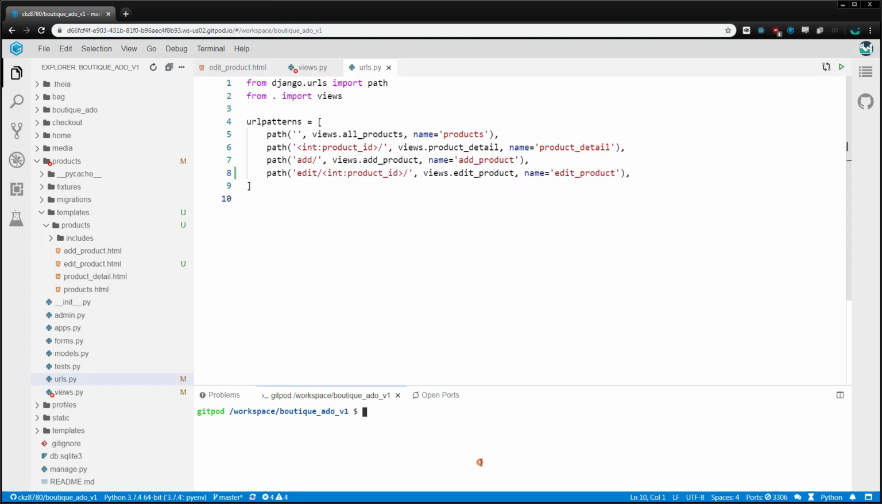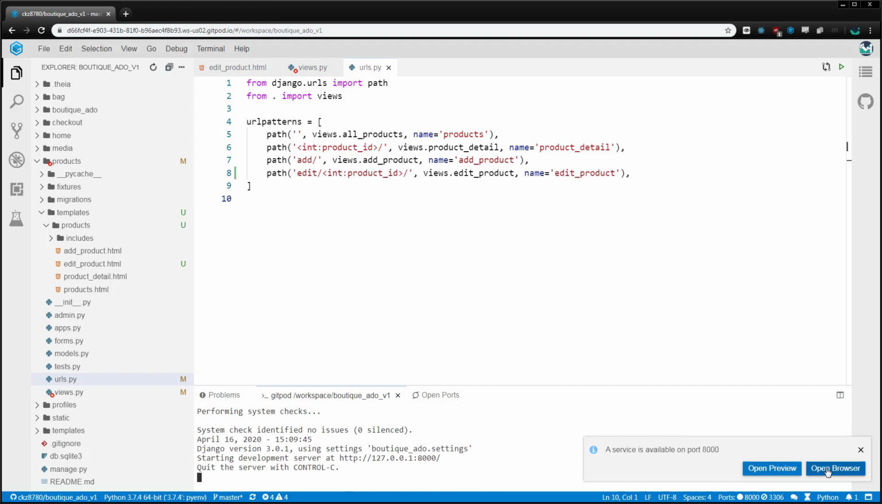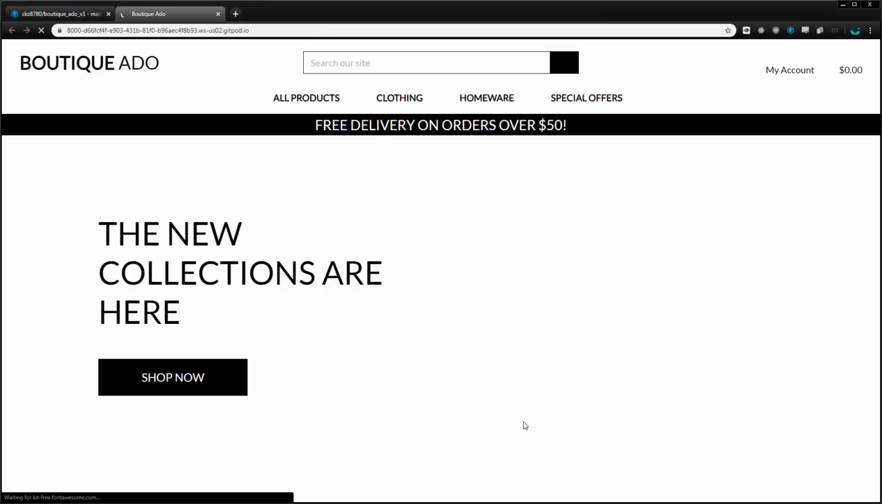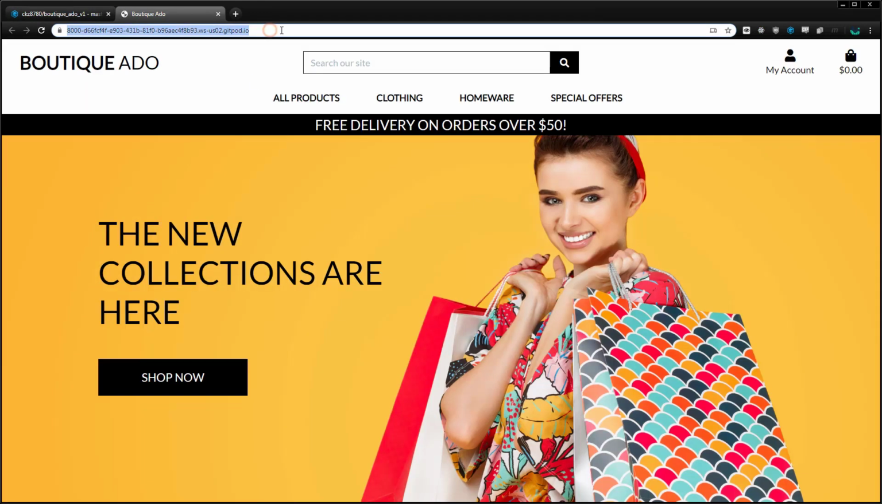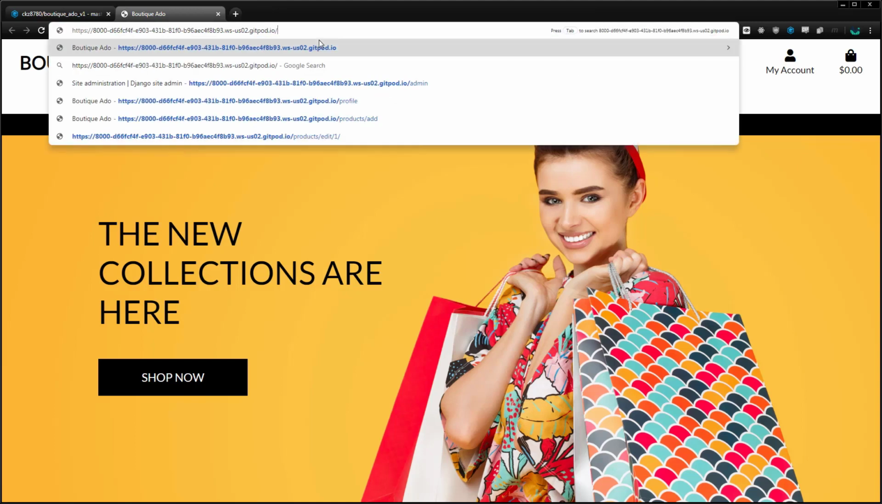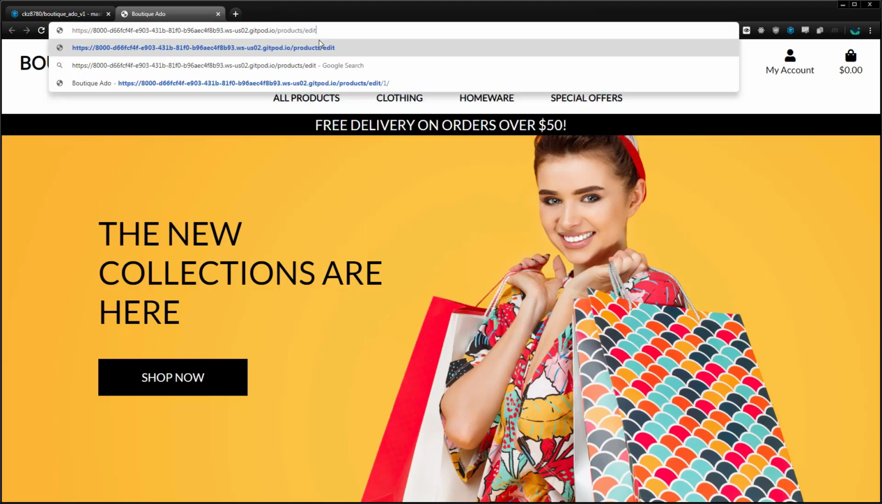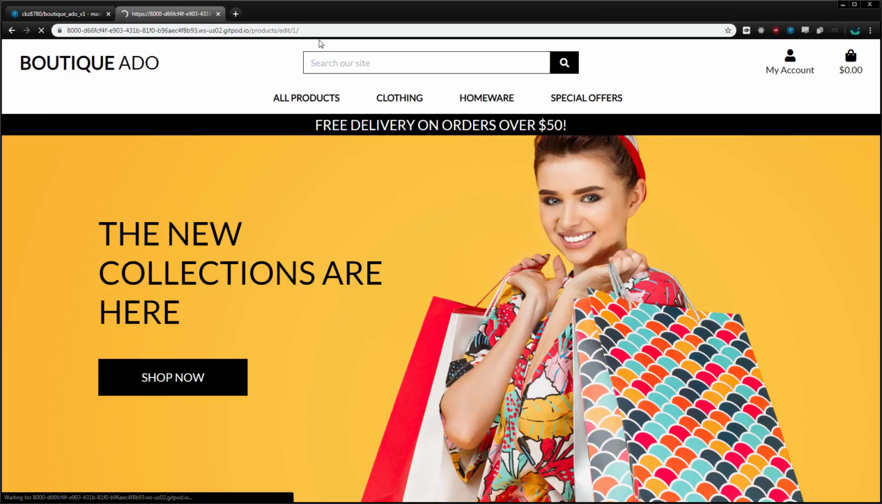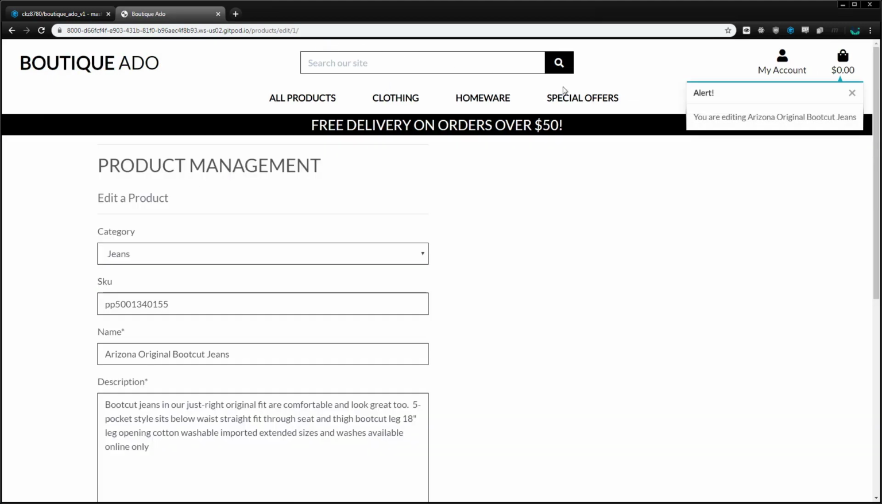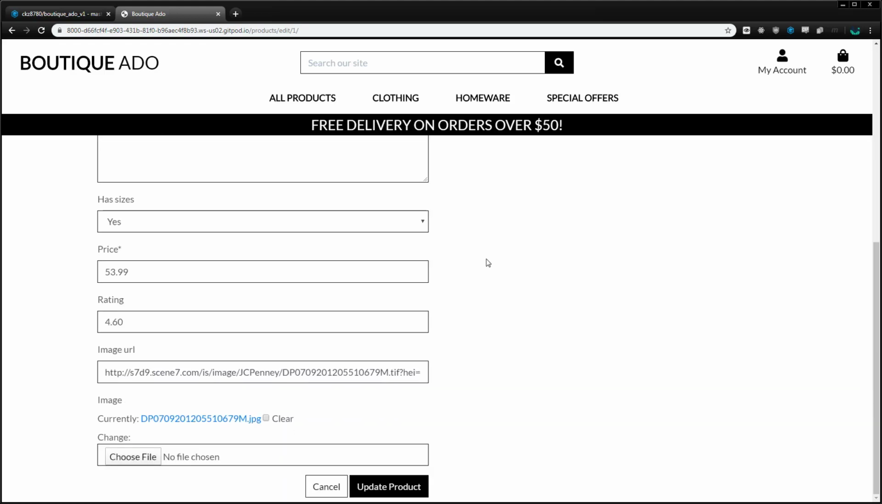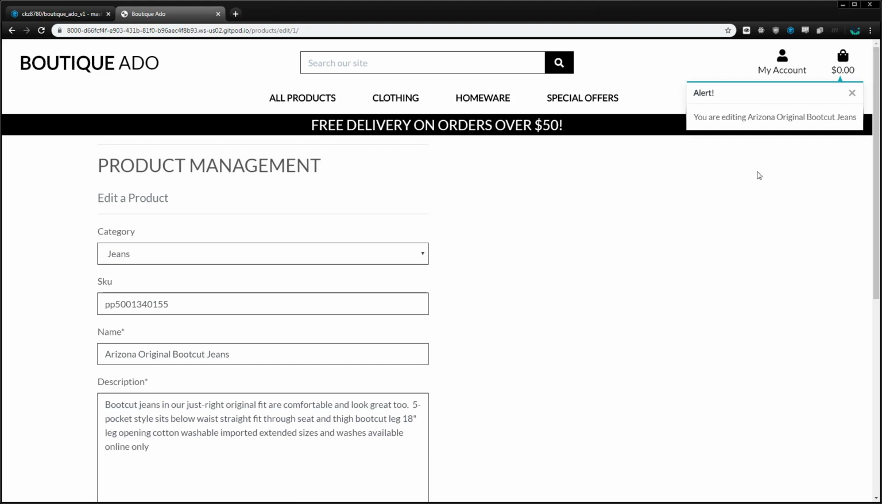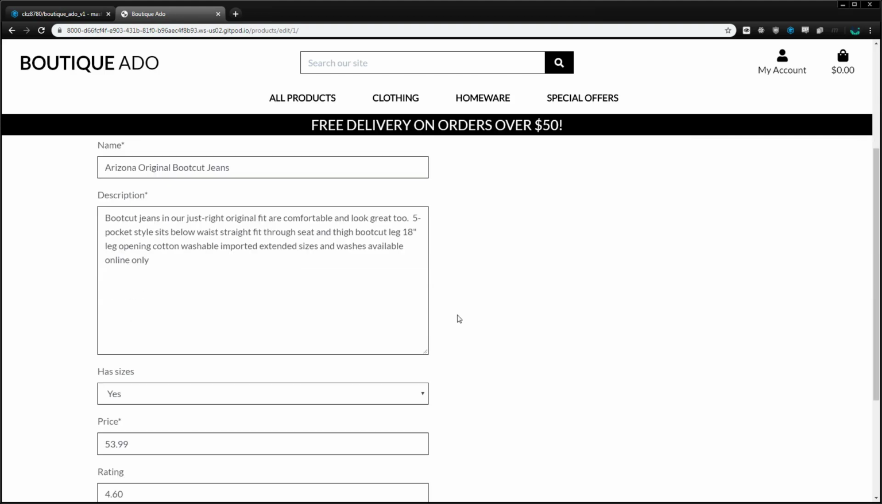If we run the server and go to a URL such as products/edit/1, you'll see we can now edit this product. However, if we actually submit the form, nothing will happen right now since there's no post handler on the edit view. Let's go write that now.